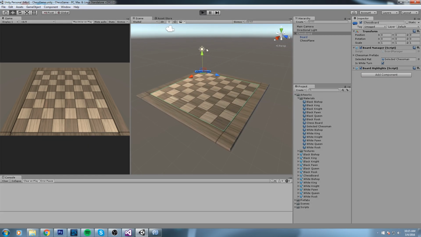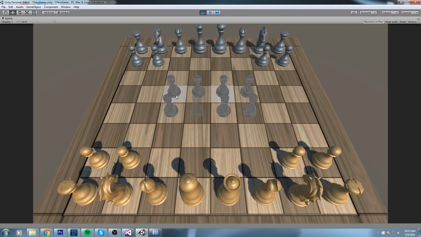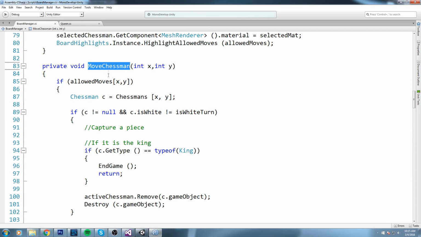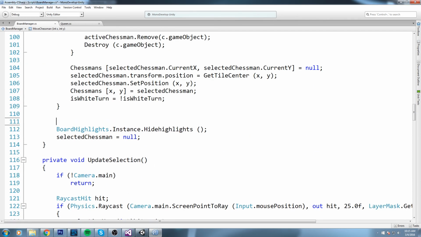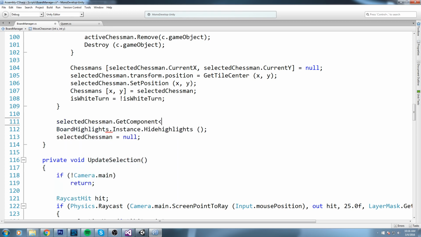If we hit play on this and have a look, when I click on my object, it actually assumes the texture it had, and then it changes that texture on the material, which is exactly what we want. But then we have this error where we never actually go back to the previous texture. So what we're gonna do is go in our move chessman function, which is just here, and at the very end we're gonna say selected chessman dot get component. Again, we're getting the mesh renderer dot material is equal to previous mat.